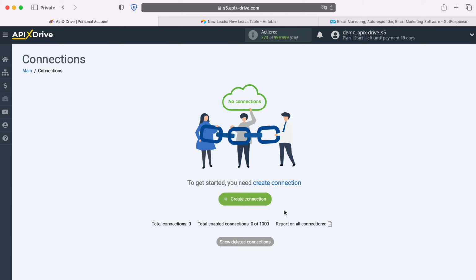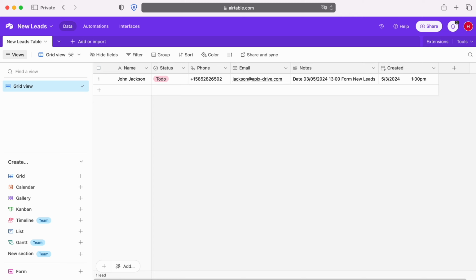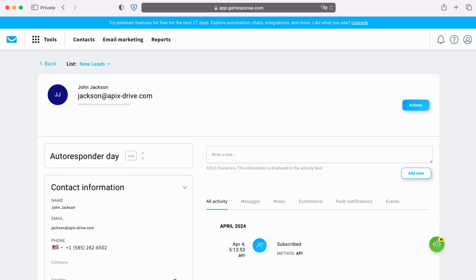Today I will tell you how to set up integration to transfer new rows from Airtable to GetResponse. This is necessary to automatically transfer new rows from Airtable to other systems. For example, in GetResponse you can add new contacts and set up email campaigns for them. Now let's move on to the setup.